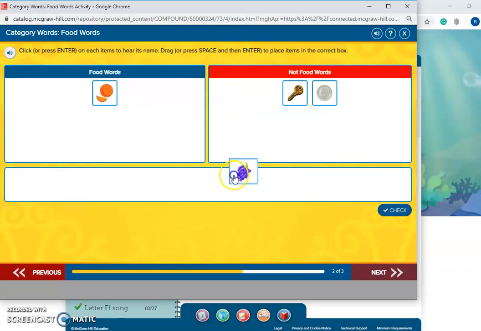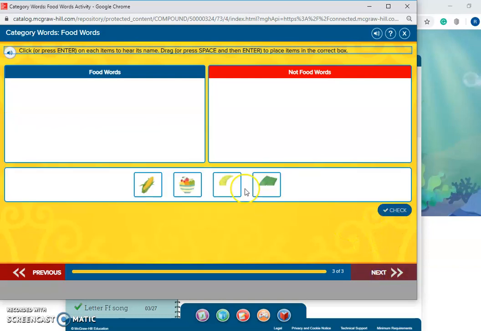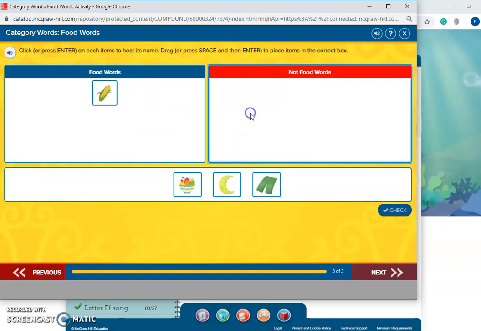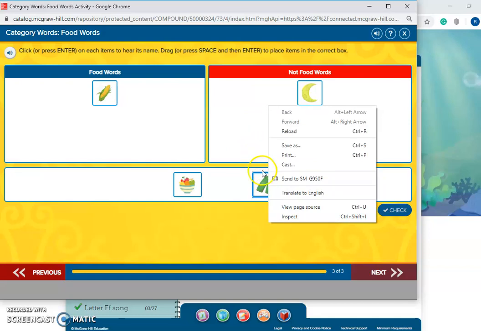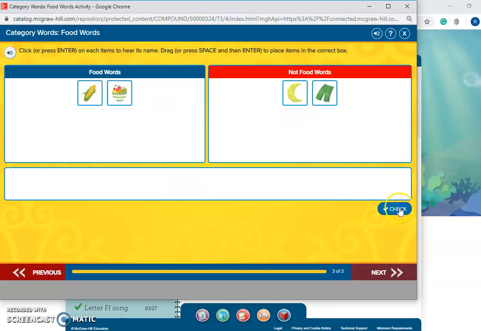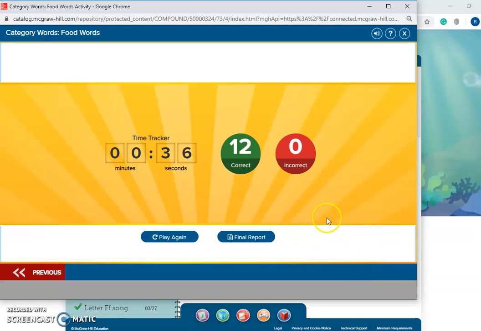Great job. And then this is the last one as well with food. Okay, and the last one. Now, look what happens here. When you put check, good job, it tells you next.